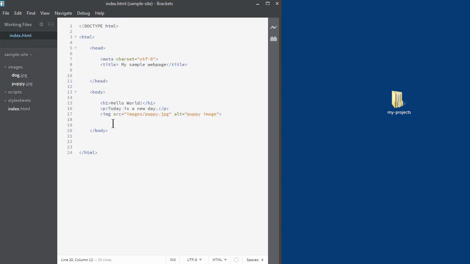One thing I want to point out inside this image here, where I've indicated the source, because it's located inside the same project directory as this index.html file that I'm working on, you only need to specify the name of the folder and then the name of the image, just like I've done here.